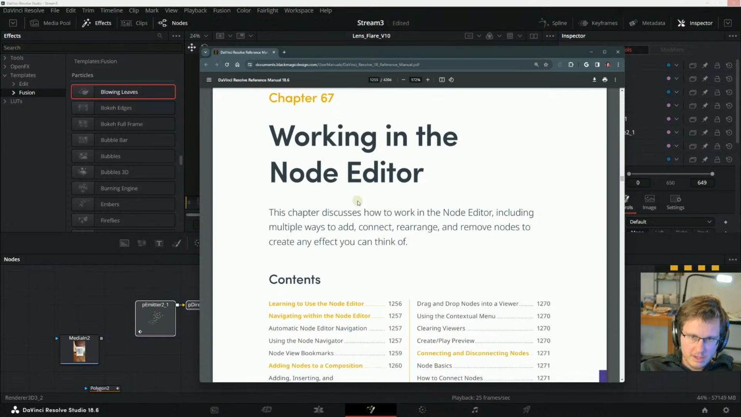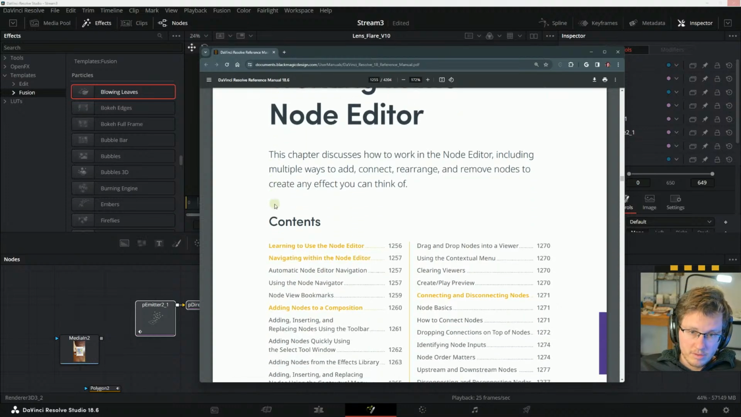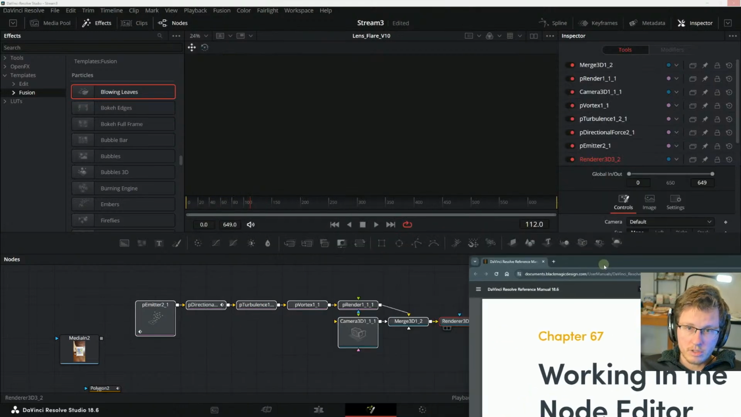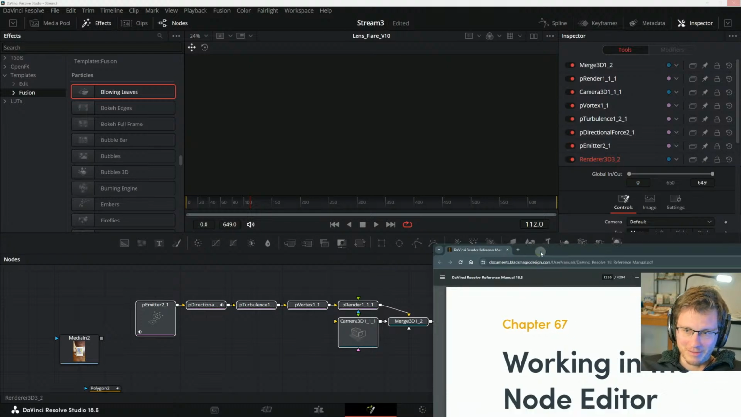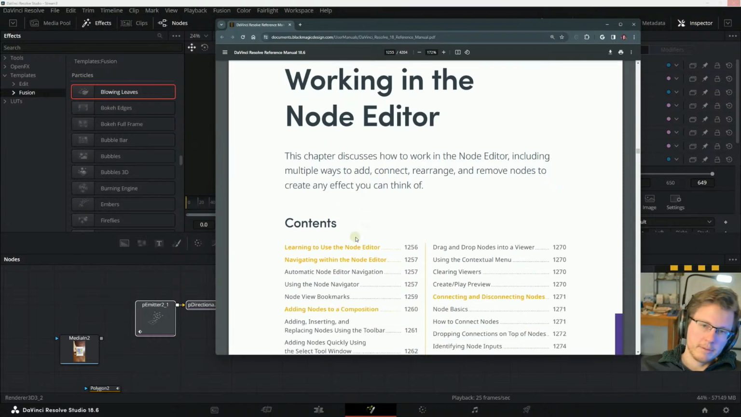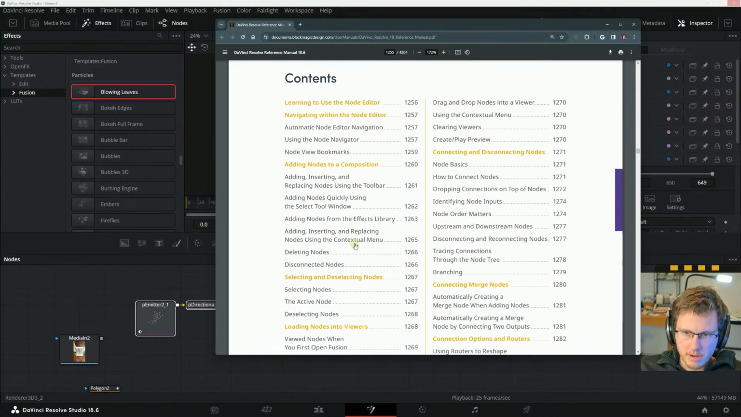Tomorrow's chapter, working in the node editor. This chapter discusses how to work in the node editor, including multiple ways to add, connect, rearrange, and remove nodes. Oh, so this is actually getting to the real stuff. It's how to connect the nodes and do node things. Because up until this point, we have been describing and reading about the layout, each individual button, and the interface. And then this was boring stuff about network rendering that we don't even need to use right now.